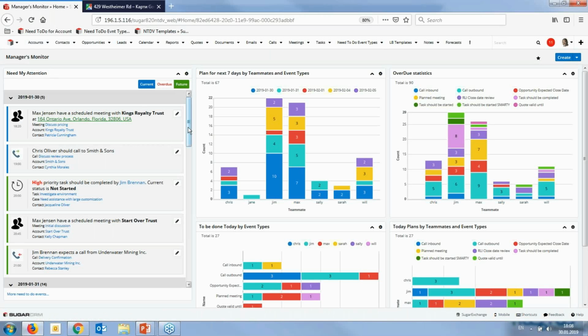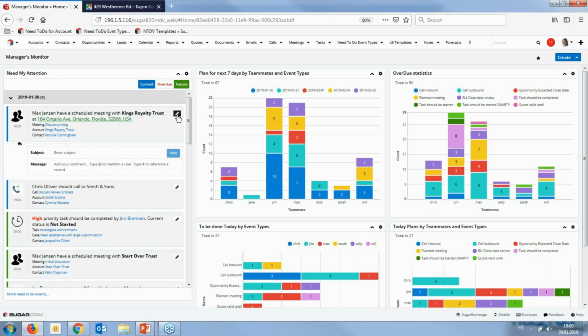So here I have all the future dates, all the future events I have to track within my field of responsibility as a sales manager, and I can directly navigate to the records from here, and also I'm able to collaborate with my teammates from here regarding these future events.